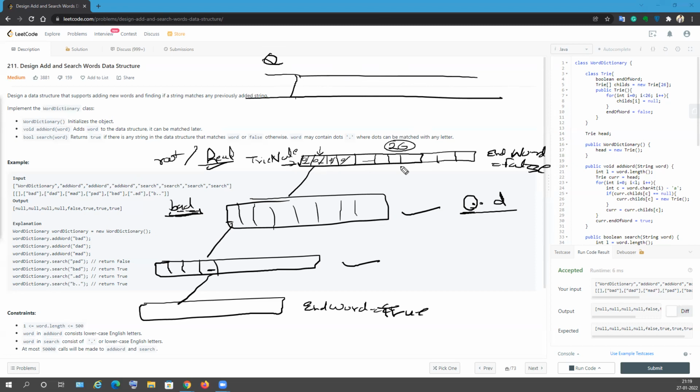So I picked this one. If this is a dot, I check every particular character here, and whatever is not null, I add into the queue. For example, B is not null. Then, similarly, D is not null, so I will add D. It's a tree node I will add, right? This is the array of tree nodes, so I will add the tree node of B here. The same thing I will do for the others.